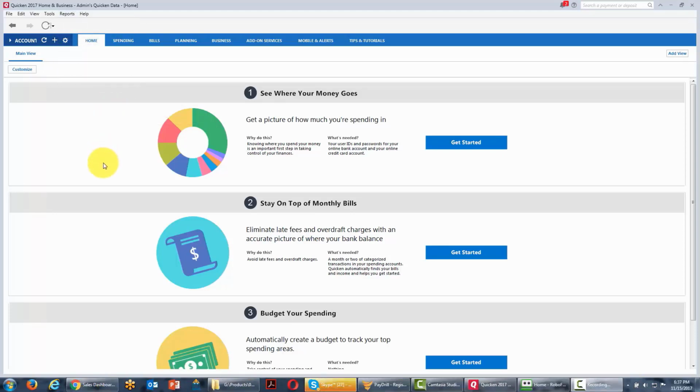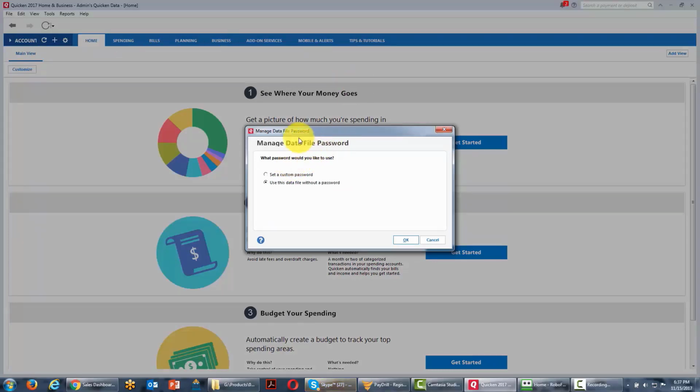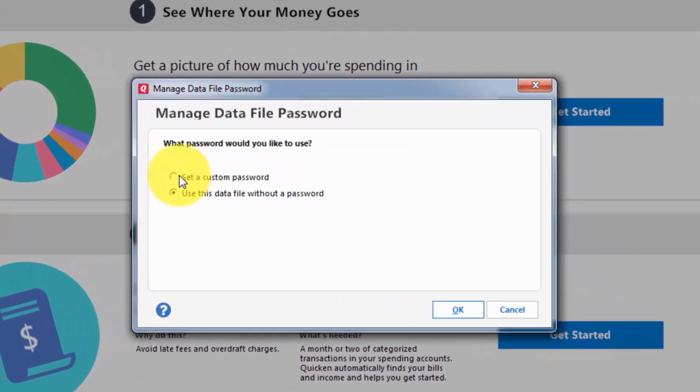Hello and welcome. Now, one of the first things we're going to do to get started is go to the File command. And as you recall, what we want to do is set the password for the data file. That means that only someone with the password can use the data file that we're going to be inputting data into. Now, when we click the link, we are given an option to set the custom password.